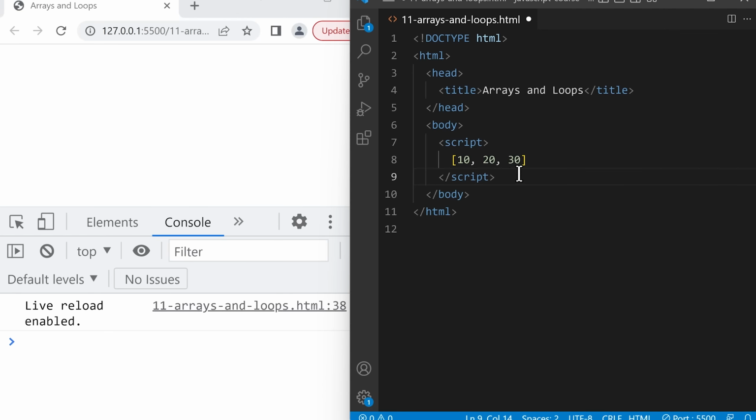So this is an array, and it represents a list of three numbers, 10, 20, and 30. Now, arrays themselves are also values, which means we can save them in a variable. So at the front, we can create a variable using const, and let's name it myArray, and we'll make it equal to this array. And we'll add a semicolon at the end.